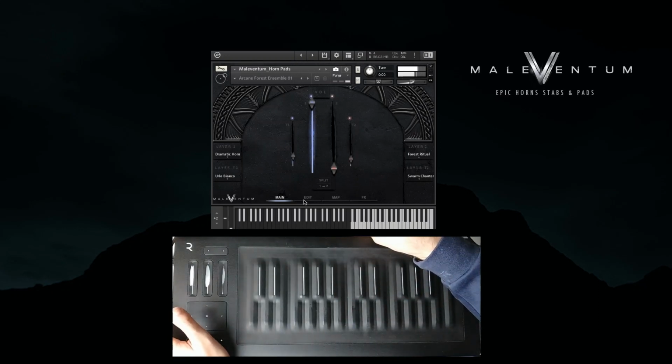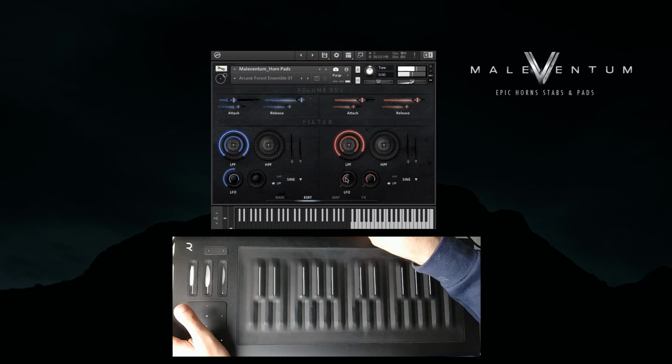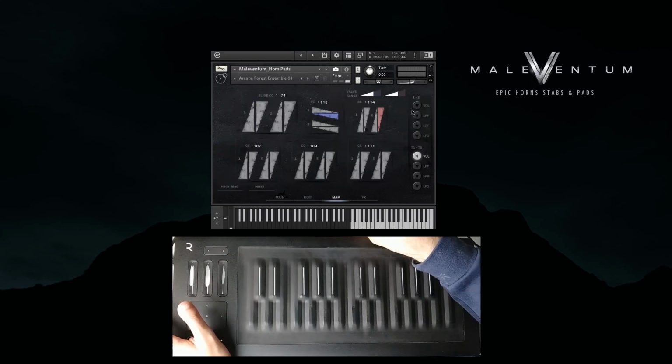I think that there is some LFO on one of the textural layers, so let's get rid of that. And let's also use a smaller range for the tonal layers.